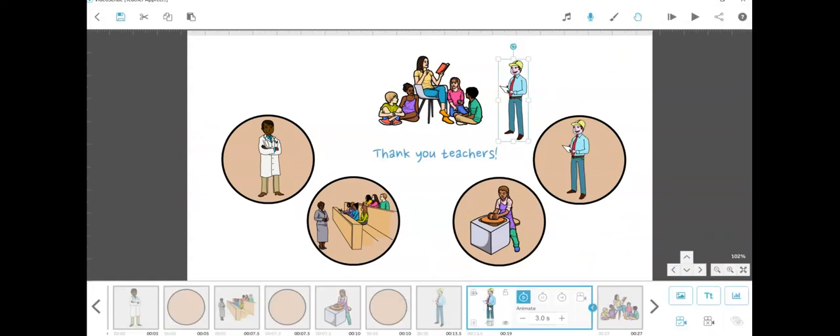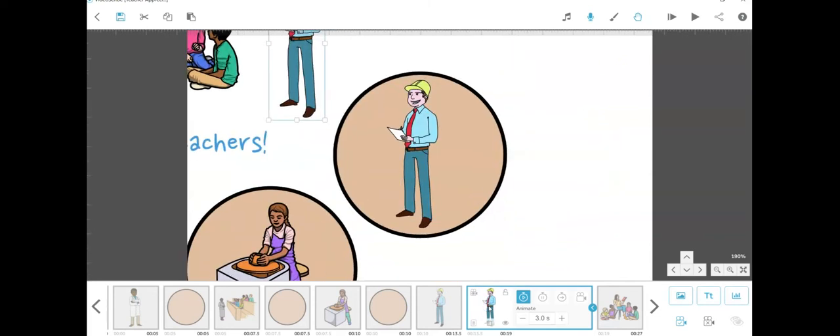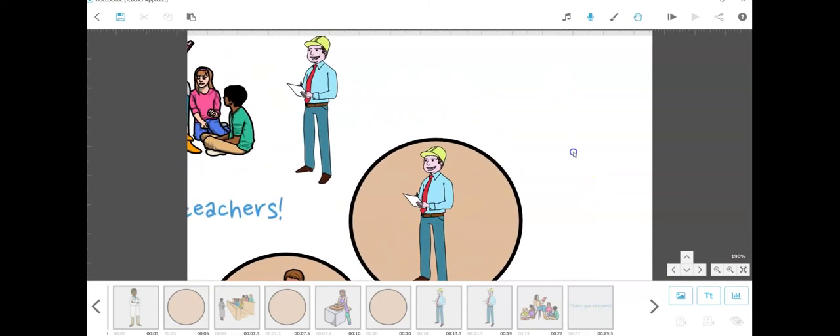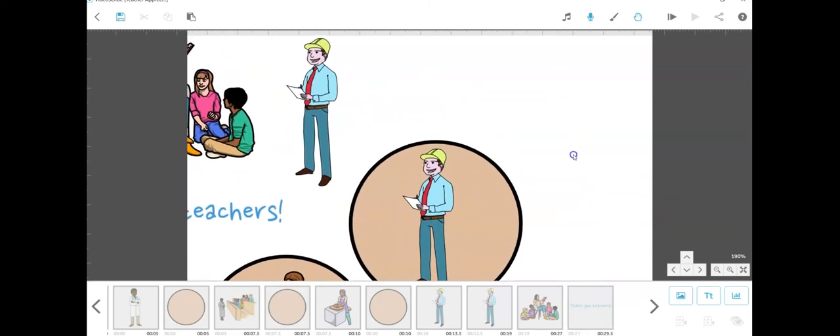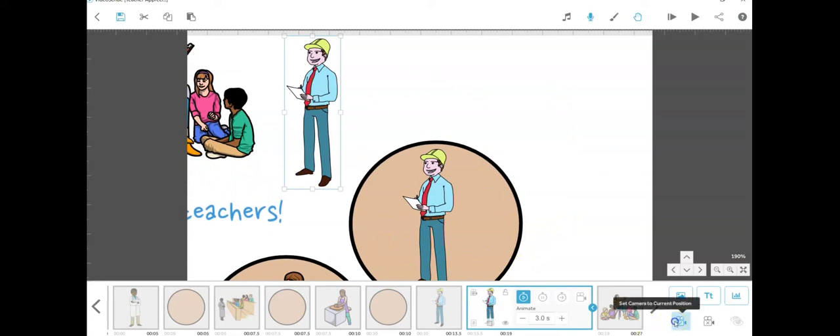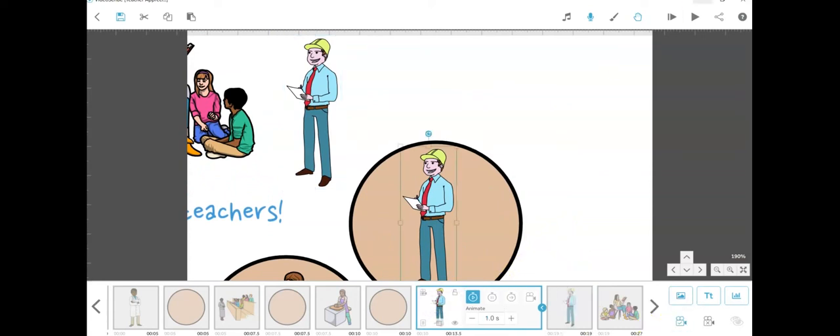And for this to be clearly visible, I think we need to adjust the position of the camera. And it's going to be visible now.